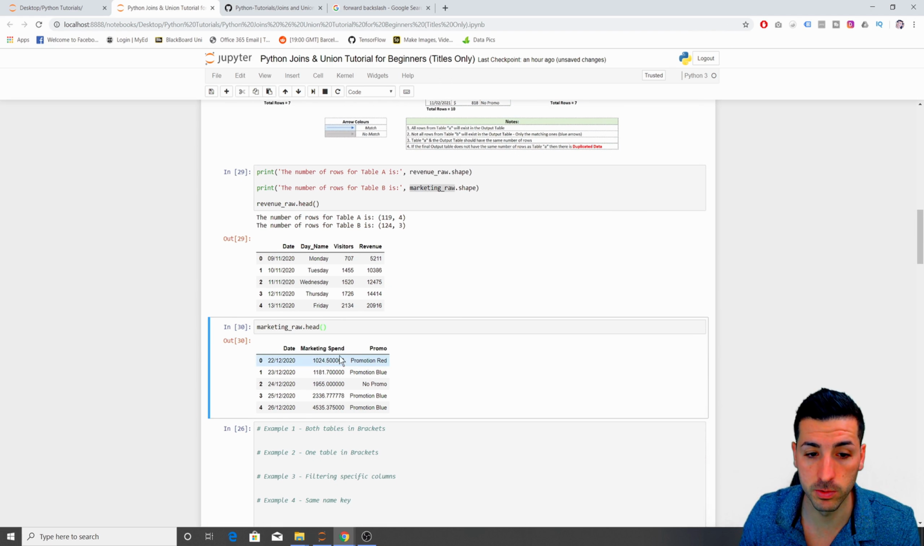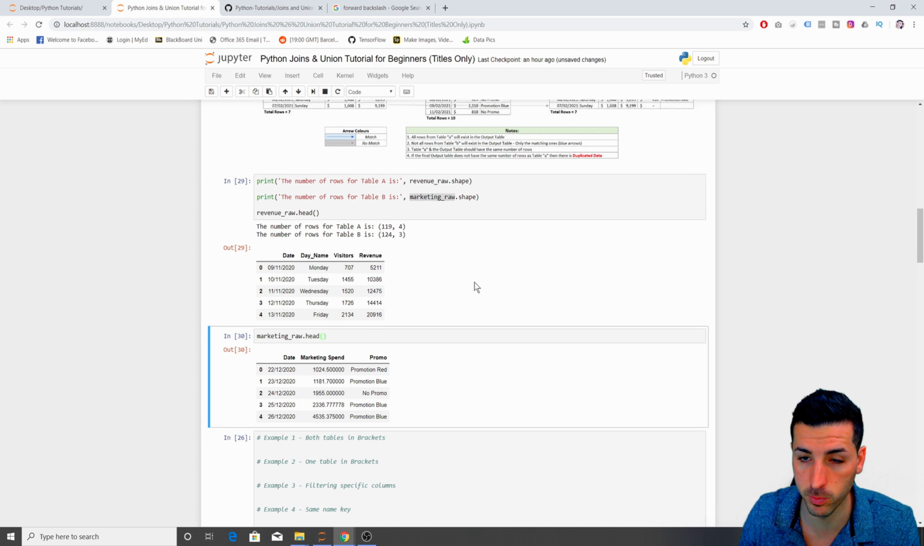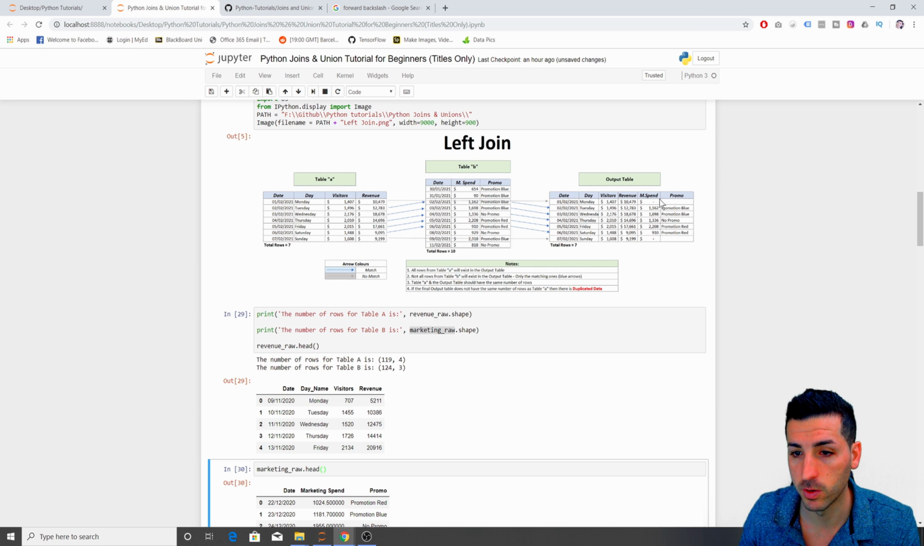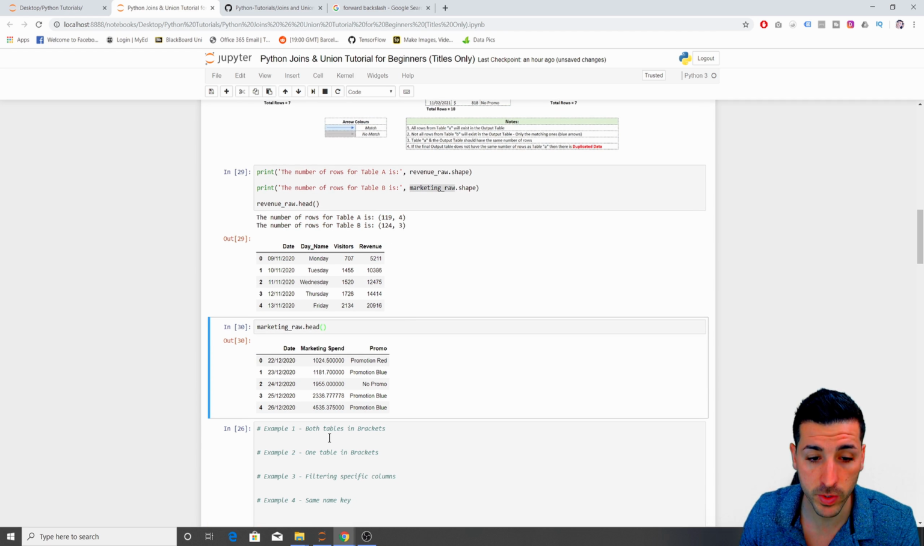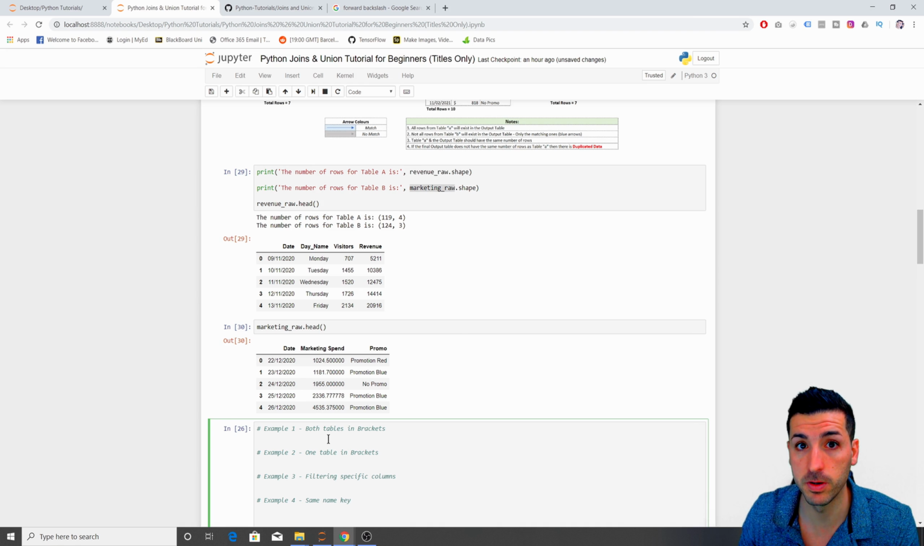What we want to do now is add, next to revenue, marketing spend and promo. So it's very similar to this example, which is marketing spend and promo. However, we do have more rows now. We don't have 7 and 10. Right. To do this now in Python, there is a function called merge, which is basically running the join.